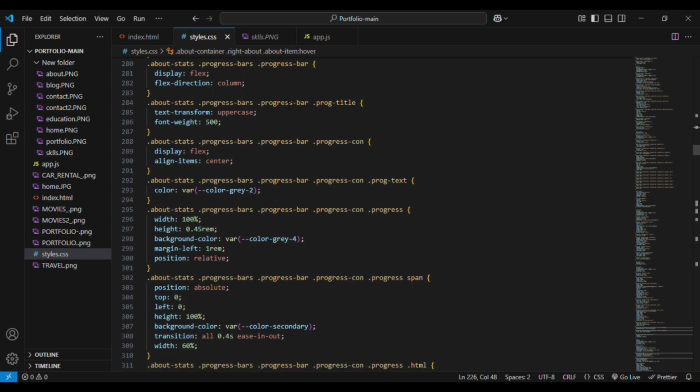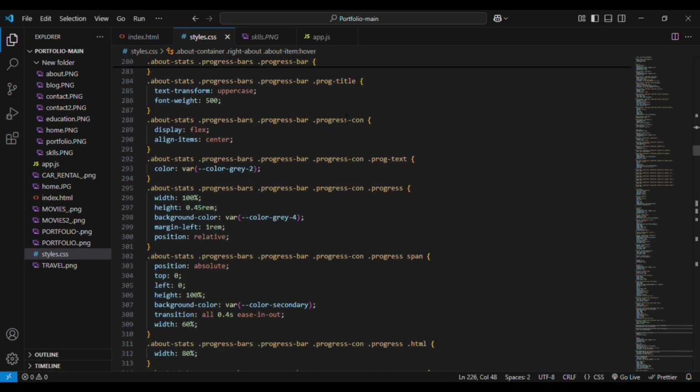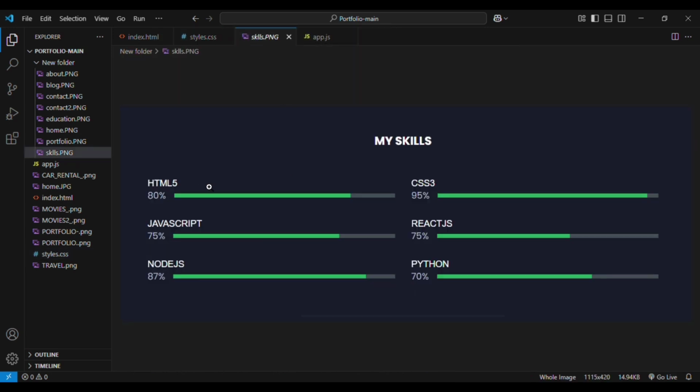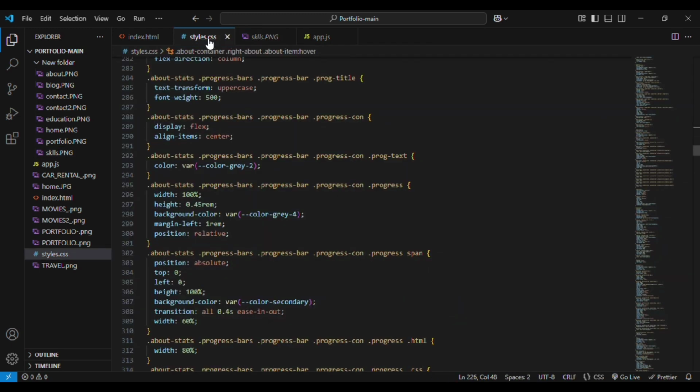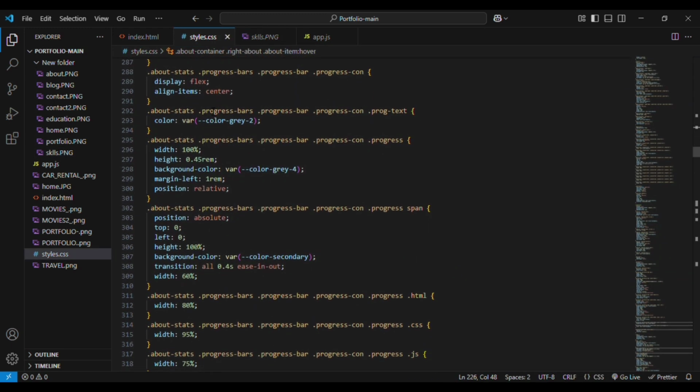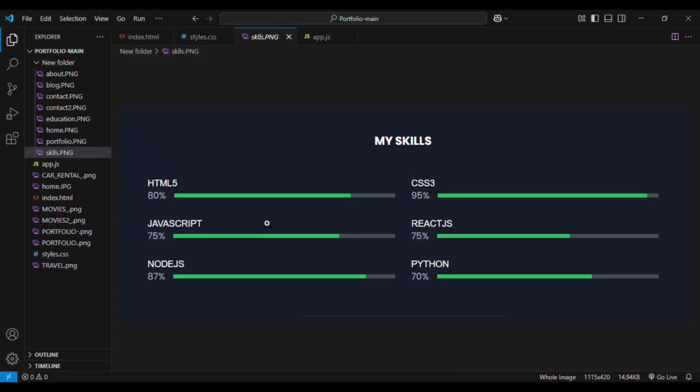Then for the progress title, we are adding text transform is uppercase, font weight is 500. You can see for this HTML5, we have added the text transform uppercase, right? So all the letters will be in uppercase, and we have added the font weight to it. Then we have the progress container with display flex, and then you can see center. All the data is aligned exactly at the center.